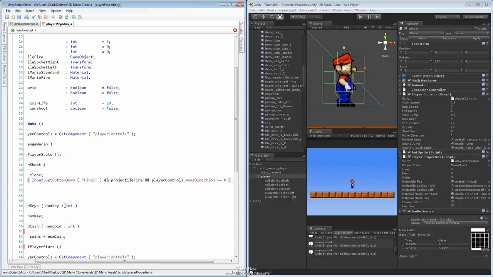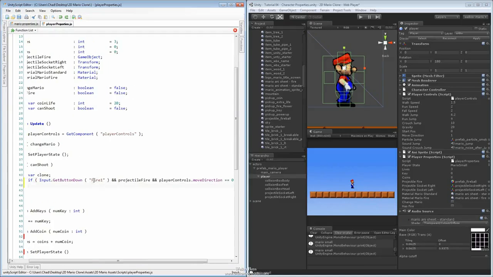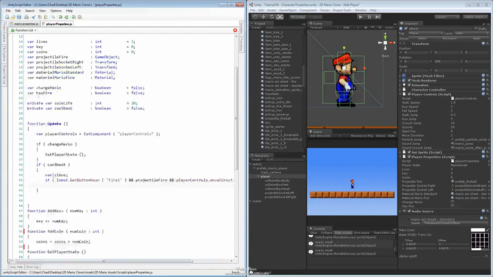So this statement is basically checking if the player pushes the button, there is actually a projectile inside of the inspector, and the movement direction is currently on the left. If all of those statements are true, then inside of here we'll do a little code block, and let's place in some code for this one.